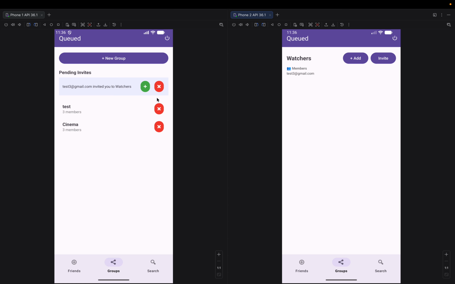Yeah, but I think that's pretty much it for the groups. Trying to think. Yeah, that's pretty much it for groups.